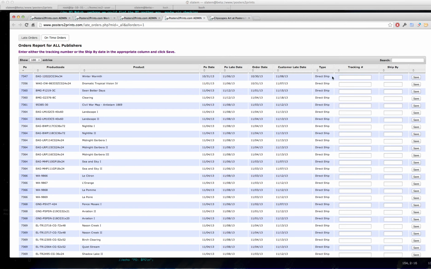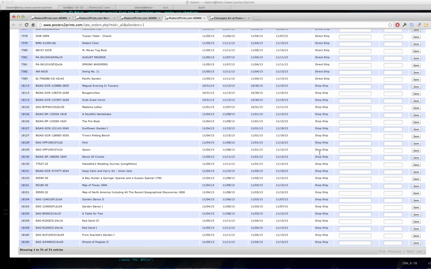And if it's going to the customer, you can see down here, these are drop ship items. If that's going to the customer, as soon as they enter the tracking number and hit save, it's going to send the customer an email and let them know, hey, your item's on its way from the publisher. So it actually allows us to work in case a publisher, for instance, uses USPS, the United States Postal Service, which has no API. So it would work that way, and the same with FedEx.